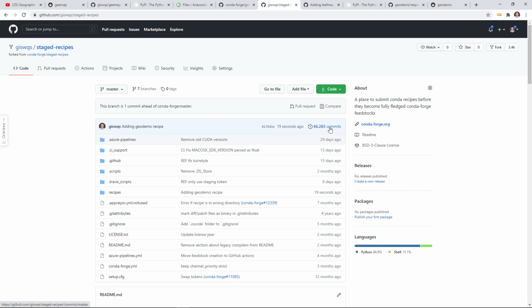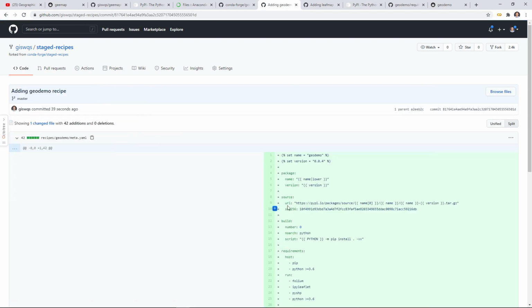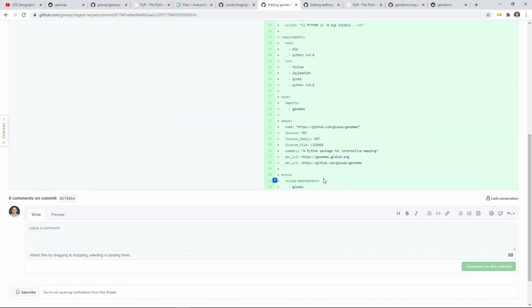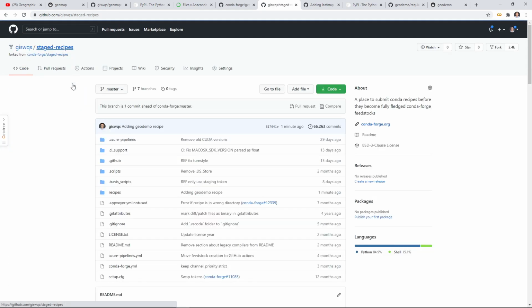You can also select the commits in here. This is crazy, 66,000 commits. There are lots of packages, but this is essentially the one that we just added, and you can click the commit. You see the changes that we just added. The next step is to submit a pull request. You can see this from the web page in here, pull request, and you can just click this one.